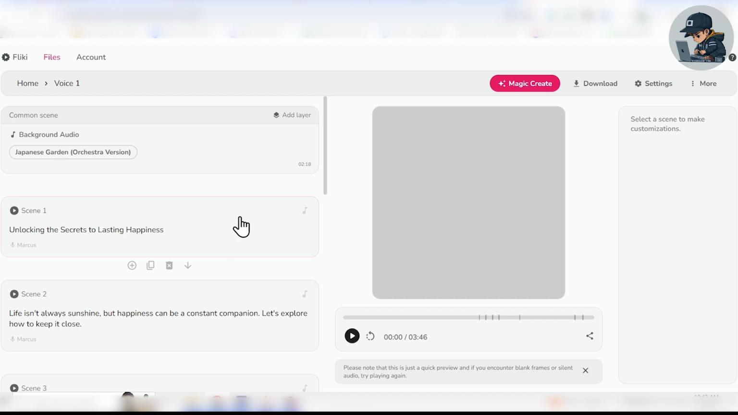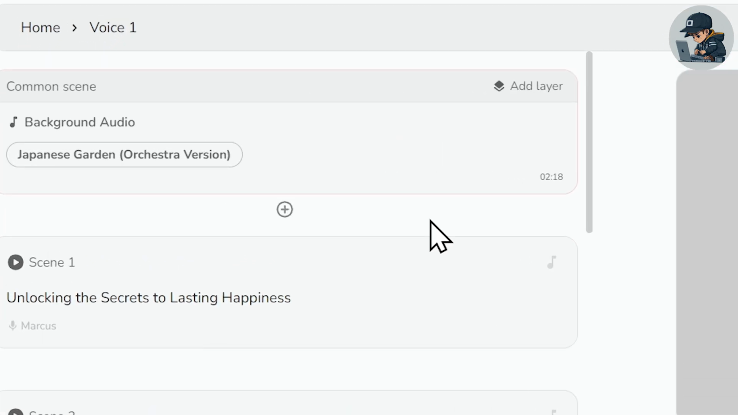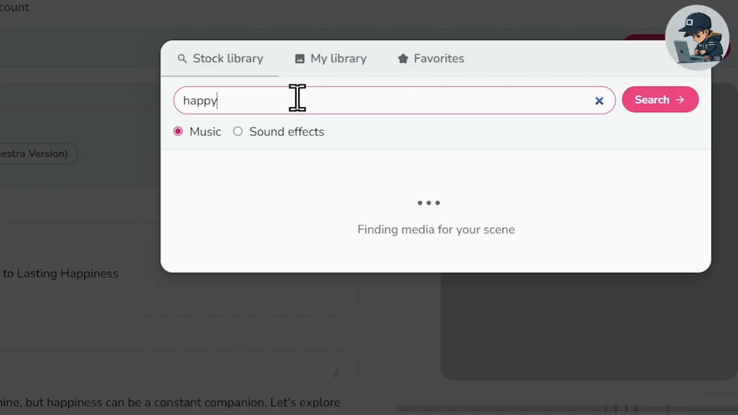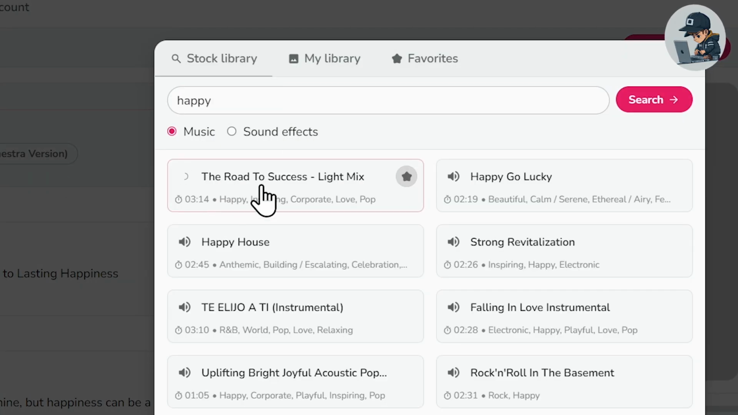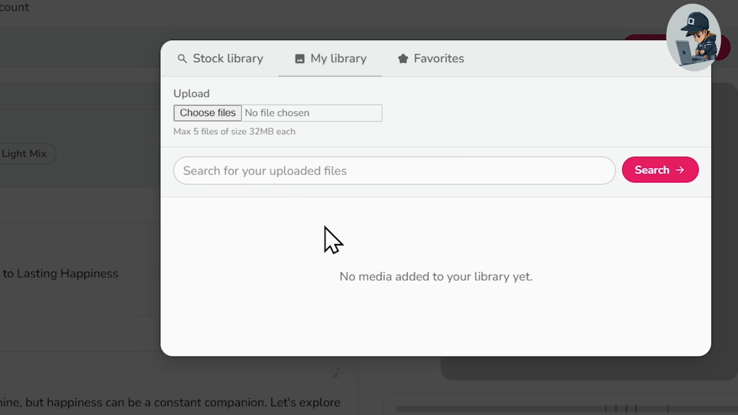Okay. First of all, on the left side, you'll see audio layers. From here, you can set the background music. Just click on here and search for music according to your preference. Then just click on the music and it's done. Apart from this, you can also upload your own music file.